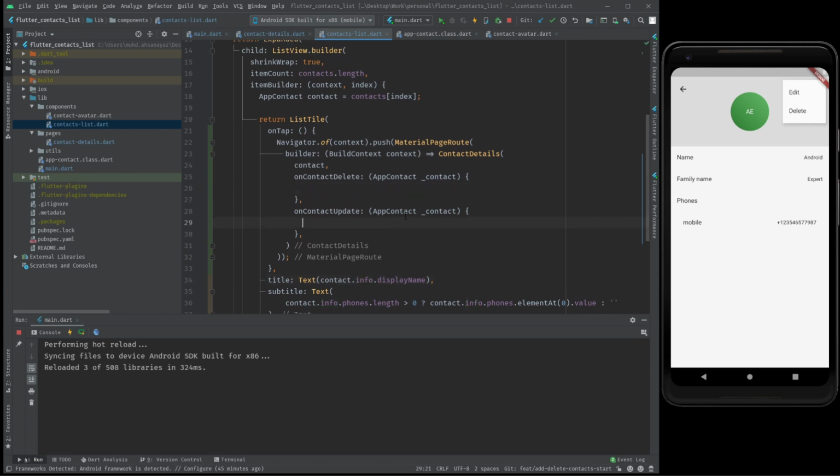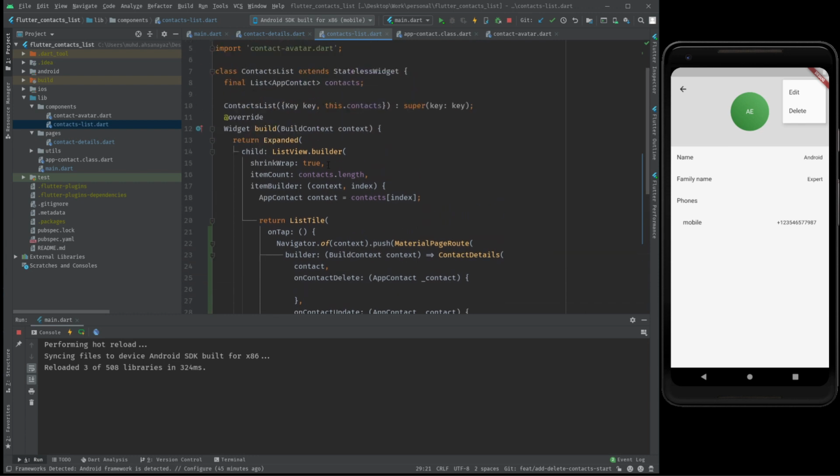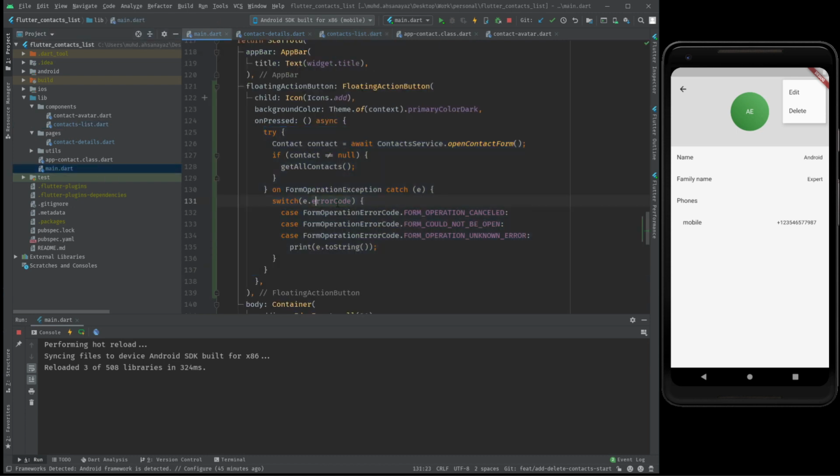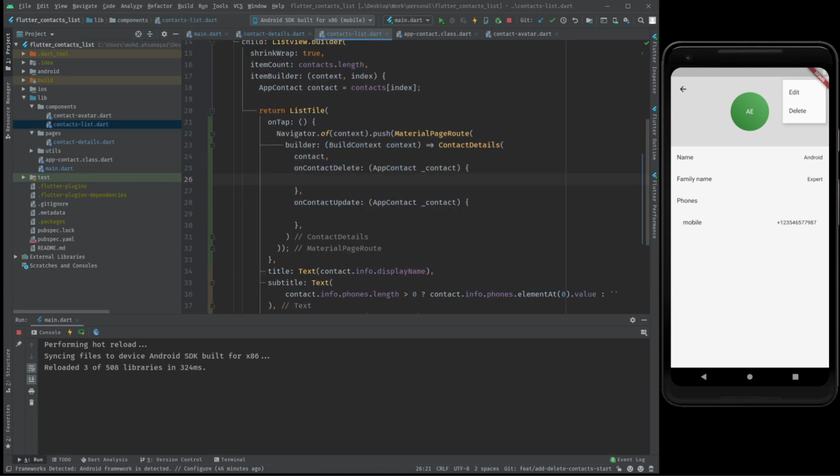Now, as I said, this is the contact list widget and it is a stateless widget. It just shows the contacts, but the actual contacts are loaded from the main dot dart. So in order to make this all work, we need to call some method from here when onContactDelete and onContactUpdate are called. Ideally, we need to reload all the contacts when the code reaches this point.